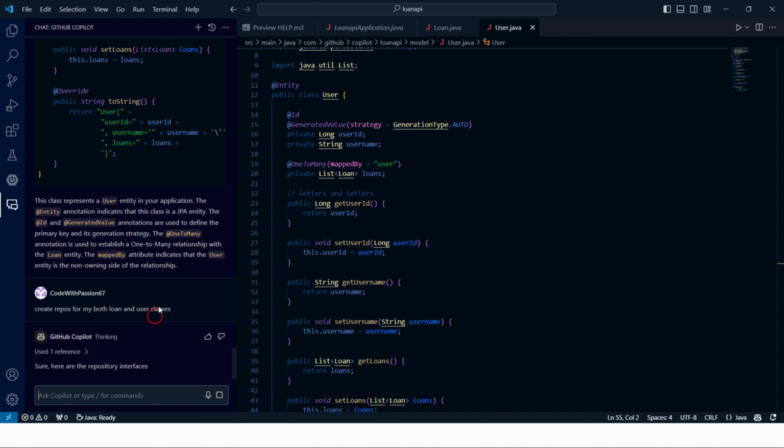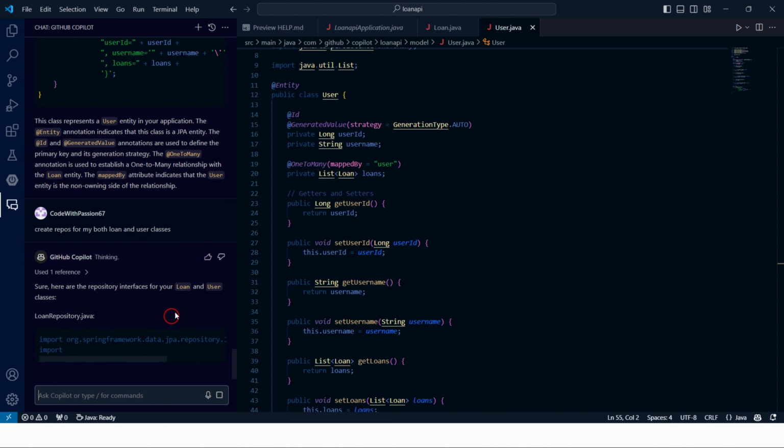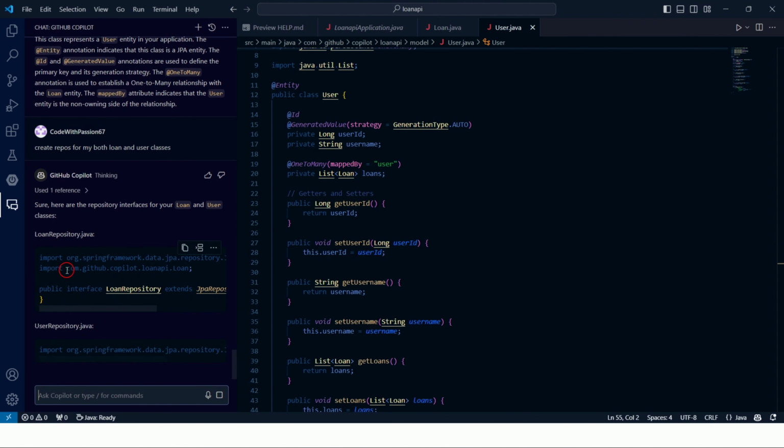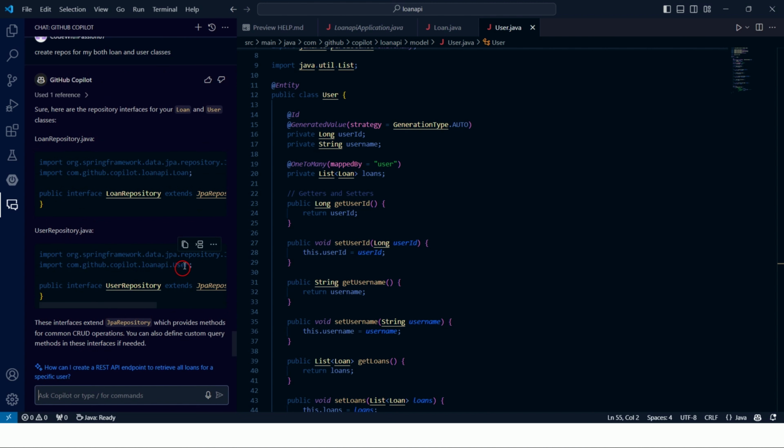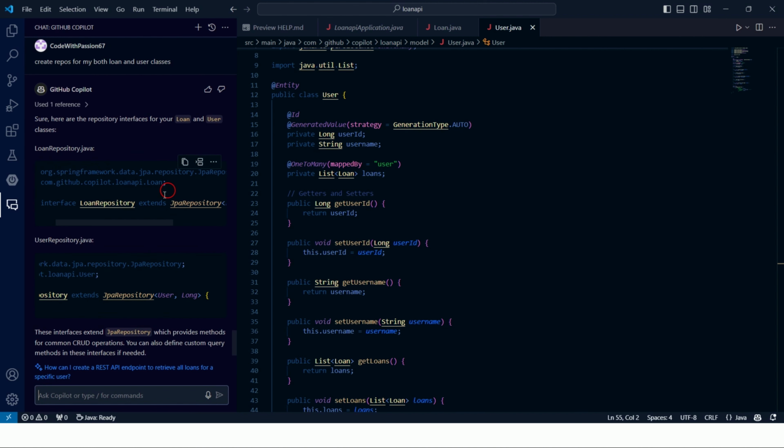Once I click enter, it is creating repositories for me. For LoanRepository.java, it created this. For UserRepository.java, it created this piece of code which extends JpaRepository, which usually provides us the CRUD operations that you can perform.